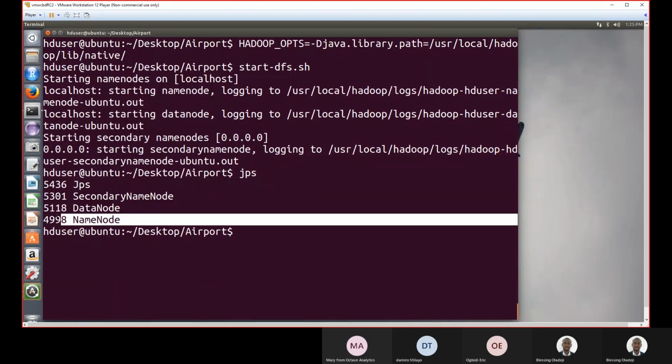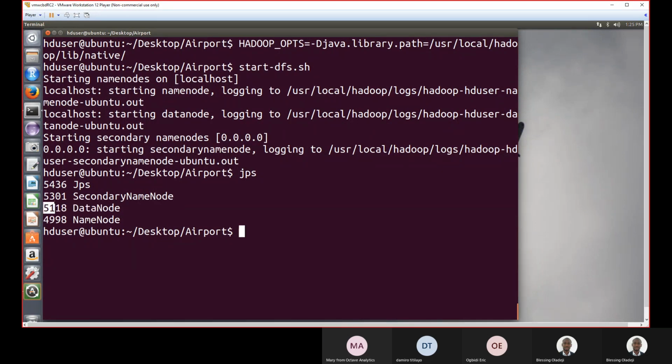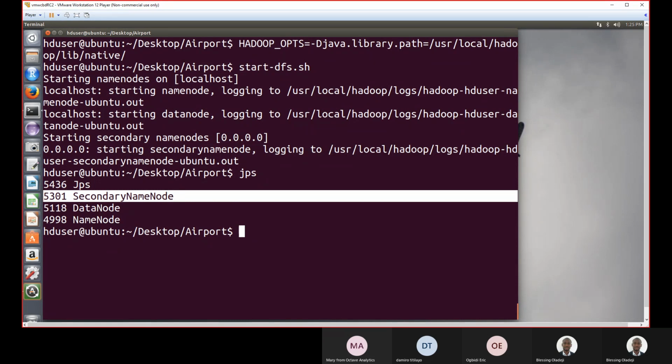So there's a name node that is running on 4988. There's a data node that is running on 5118. There's a secondary name node that is running on 5301.